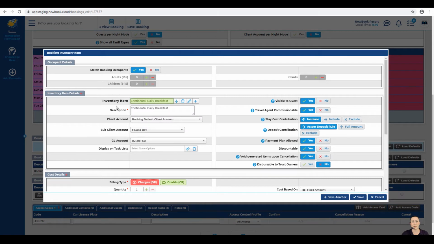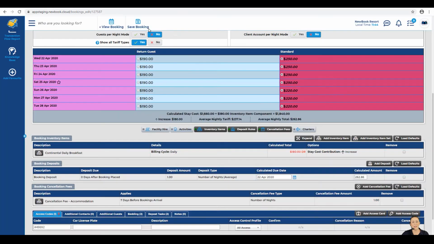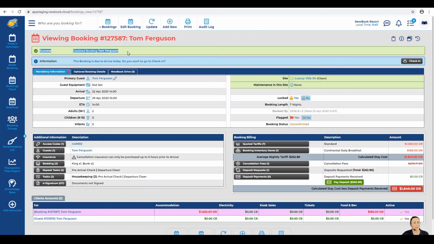Once I select the correct one, you'll notice it pre-fills the sub-client account as food and beverage, and it also ensures that the general ledger account for the revenue is reflecting food and beverage also. When I save this and then save the booking, it will display our success message, and it also updates our booking billing section where you'll see directly underneath the quoted tariffs or rates are our additional items such as our continental daily breakfast. It's added an additional $180 onto the booking.